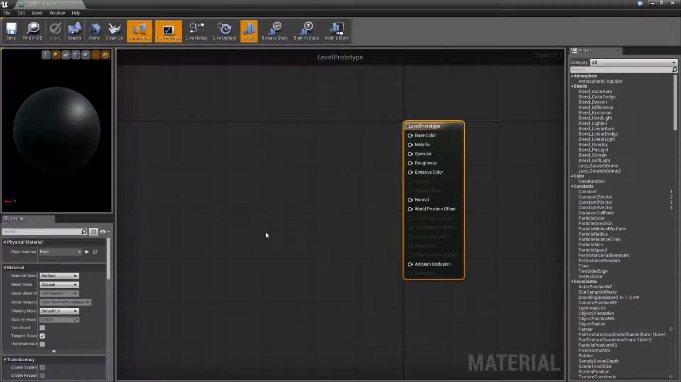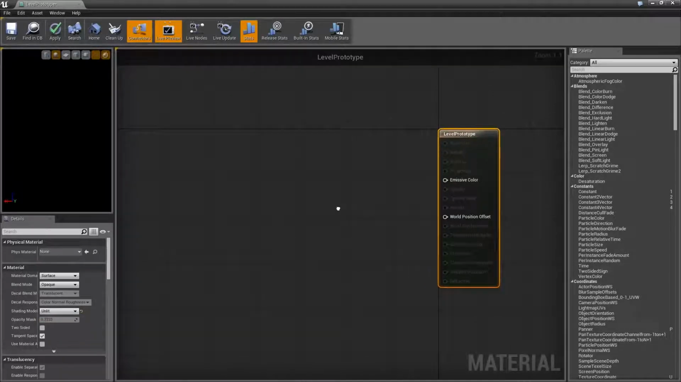Now, a couple of quick changes. I am not going to be using lighting in this project. You can, though. Paper 2D totally supports lighting. So if you want to create a 2D game where you have lights in your scene, dynamic or otherwise, you can totally do that. I'm not going to, so all of my materials are going to be unlit. So I'll select my main material node, and under shading model, we will set this to unlit.